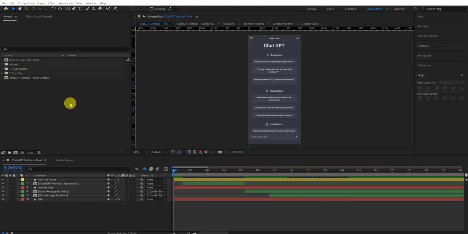Hello guys, I'm going to show you how you can edit this ChatGPT vertical template. So let's look at the project structure. At the very first we have the final comp, which we use to render the final output. And inside the final comp, you can see all the components. And then we have the assets folder. This contains all the ready to use assets. You can just easily drag and drop it and use it anywhere.